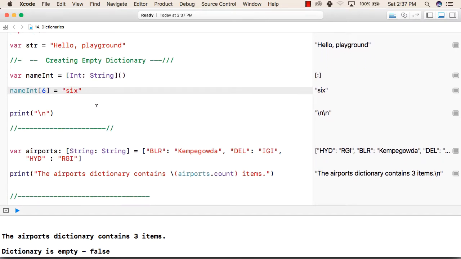To store any element in a dictionary, we have to write the name of the dictionary followed by the key we want. This is not the index, this is the key, and this is the string, that is the value we want to store related to this key. So this will store it as a key value pair where the key is 6 as a digit, and the value will be 6 as a string.